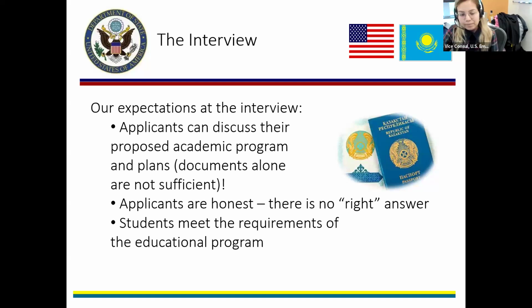And then this last one, students meet the requirements of the educational program. The biggest issue that we run into sometimes with this particular bullet is that we'll see someone who wants to do a bachelor's degree in the US, maybe or a master's degree, and they haven't studied in the US before, and the Form I-20 says that English proficiency is required, and the form says that the student is proficient, but the student is not able to answer our questions in English at the interview.